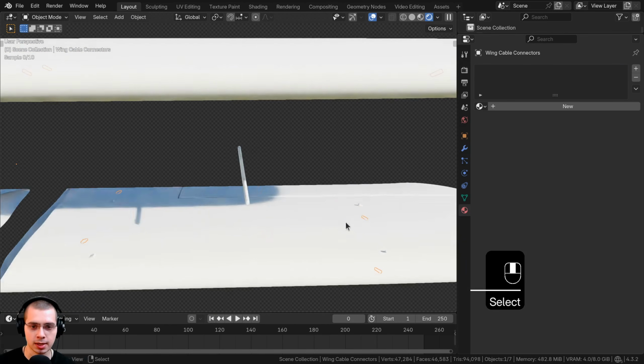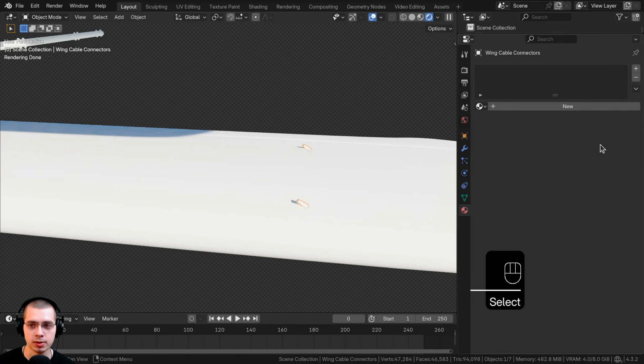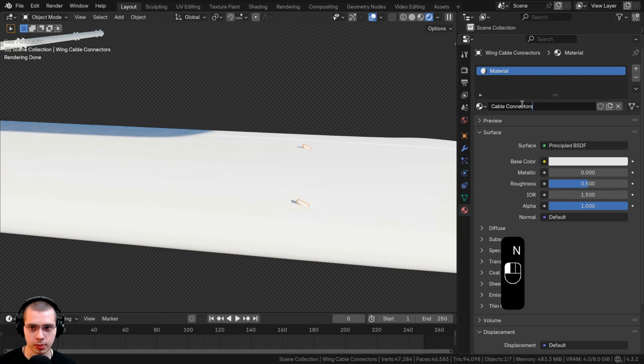Let's now select the cables here, or the cable connectors. We'll click on new, and I'm just going to rename this material to cable connectors. Let's turn the metallic value all the way up to 1. I'll turn the roughness to 0.6, so now it looks like metal.